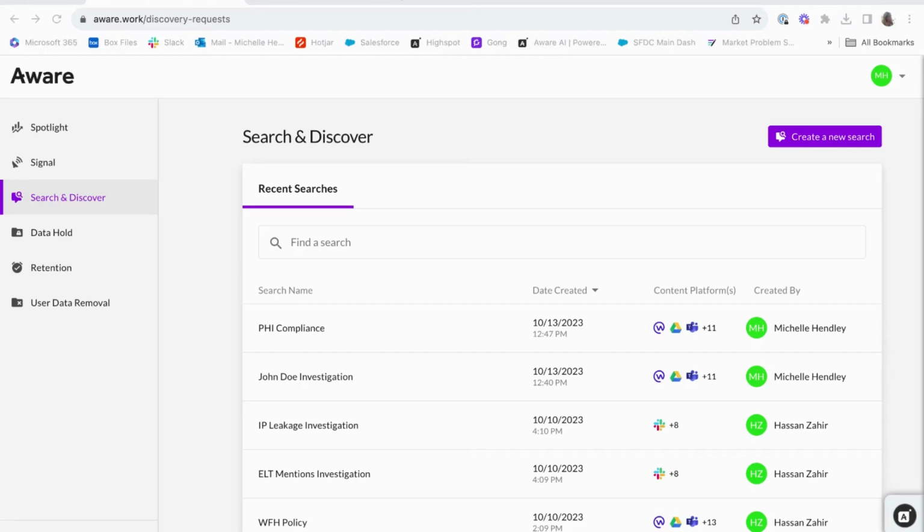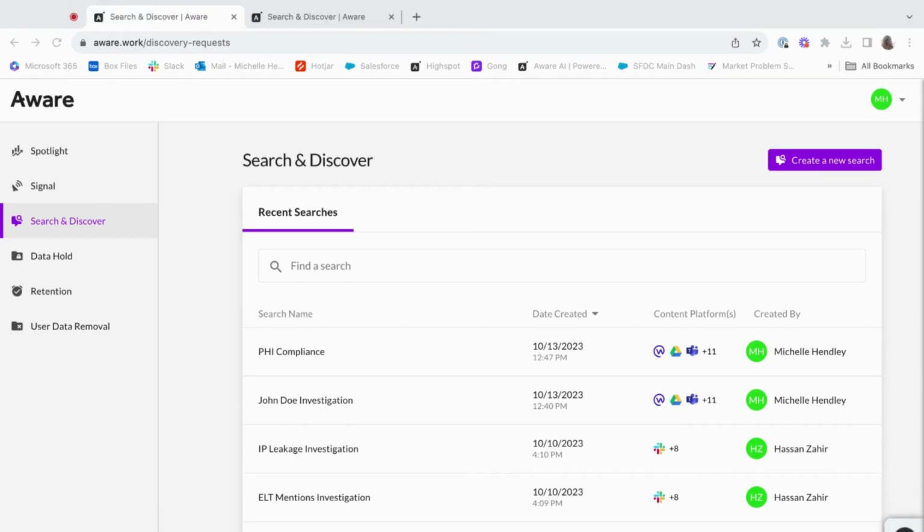It's Michelle here again, and today we're going to talk about conducting eDiscovery and investigations with our platform using our fast federated search application, Search and Discover.